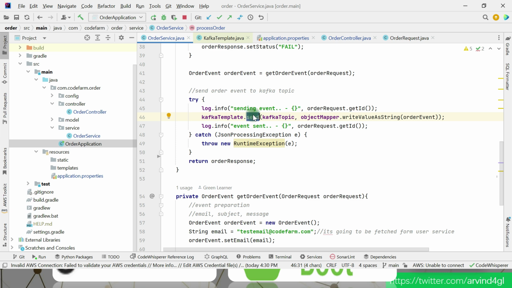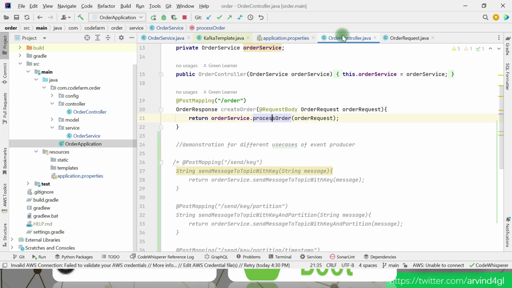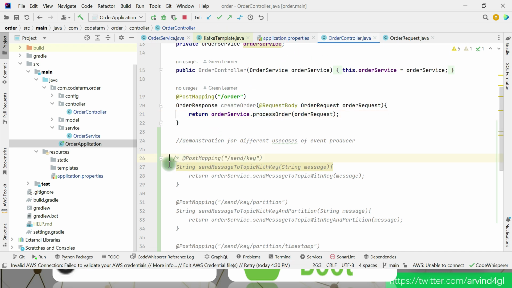So let's cover things one by one. So coming to the order controller, to save ourselves some time, I have documented all the use cases and created the endpoint for that. So let me walk you through there.